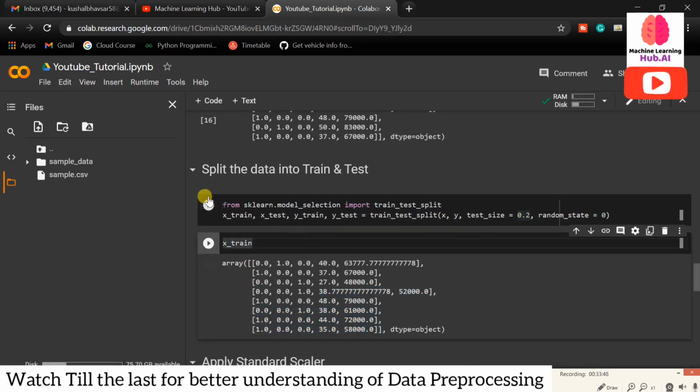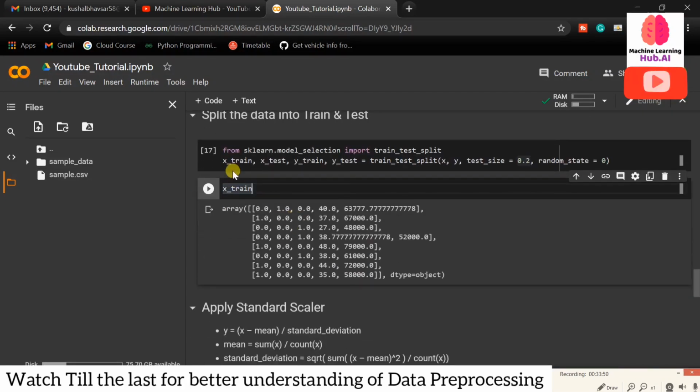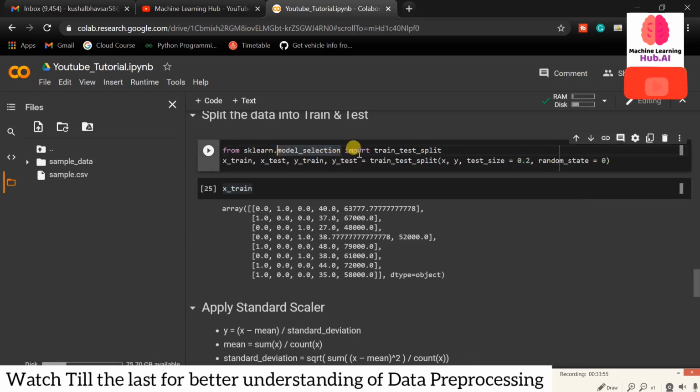So that's how we can do simple training and testing splitting. We can do this with pandas also, but in sklearn there is already a predefined function, train_test_split, which we can import from model_selection.